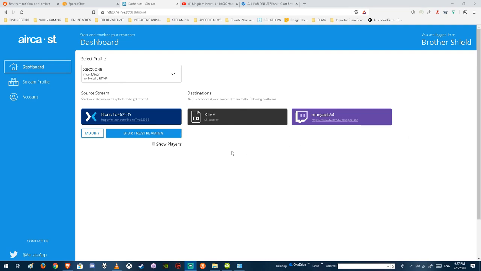And once you've started your stream on your particular console, we're going to use the PS4 for this example, and we're going to stream to Twitch. What you do first is select the profile that you have created. In my example, I've created two profiles, one for the Xbox, because I chose Mixer as a source stream, and one for the PlayStation 4, where I chose Twitch as a source stream. So once you start your stream on your particular console, you then hit this button here, start streaming.